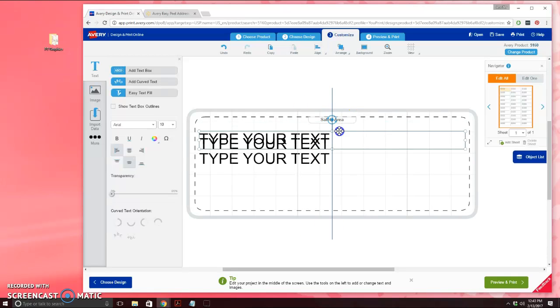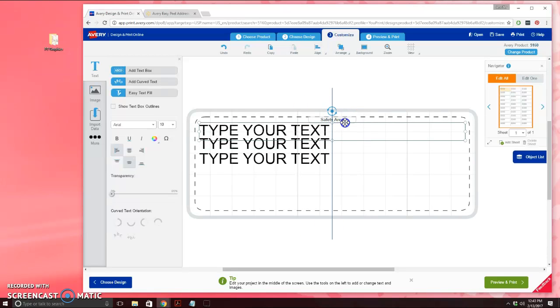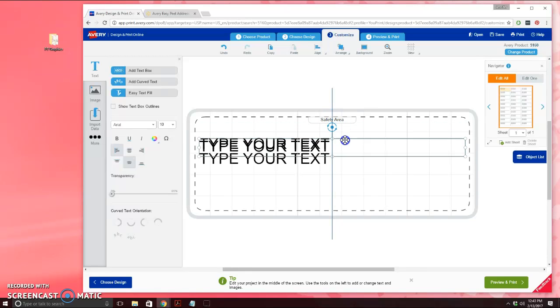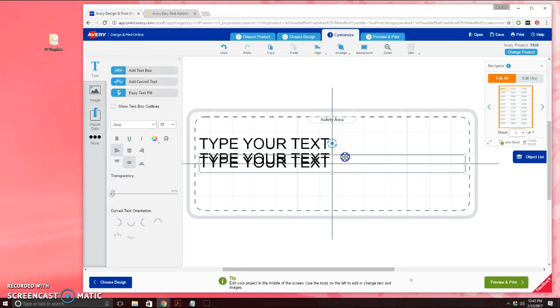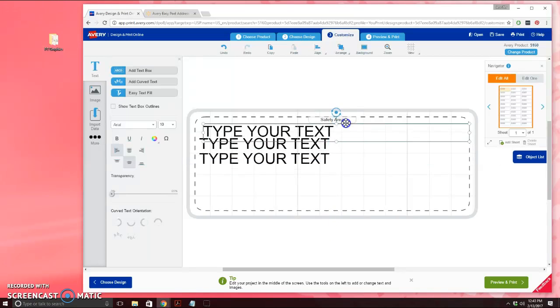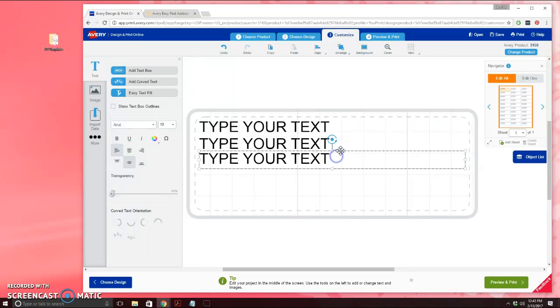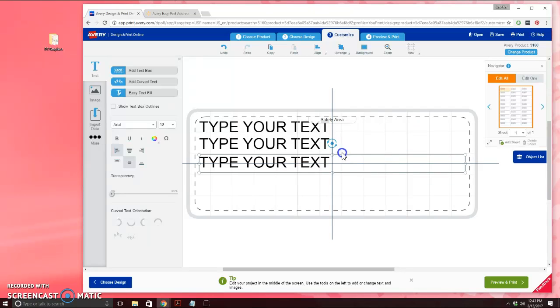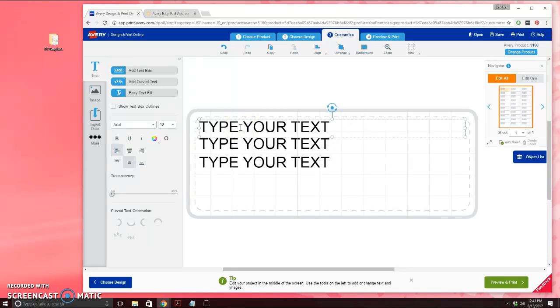You see that line that was right in the middle? That's aligning this box to the center. If I did it down here, it's a crosshair. So it's aligning this box in the dead center of my label. I'm going to click back on the top box, highlight my text, and delete it.